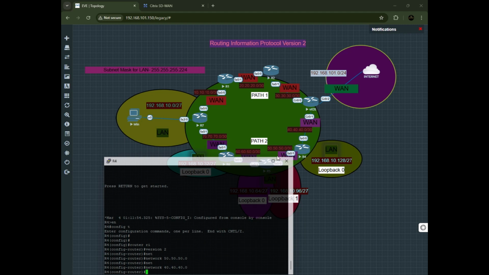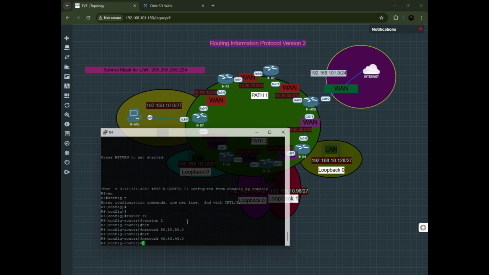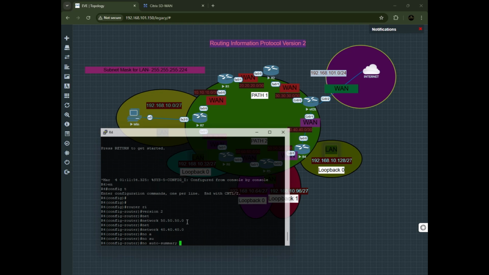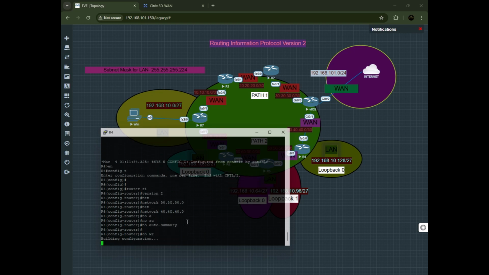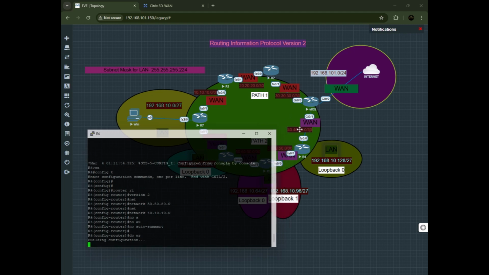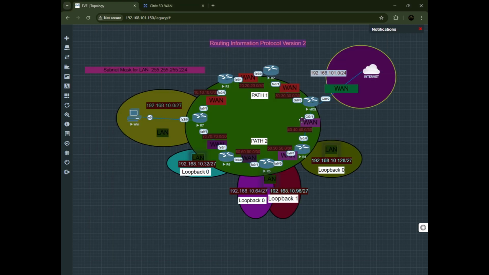We have allowed this interface and that network ID on that interface. All right, we need to type in the command no auto-summary and save this so that we don't lose the configuration. Now let me go back to that router.